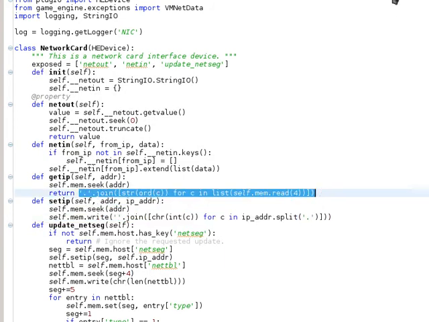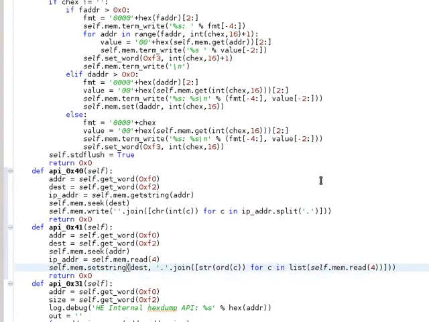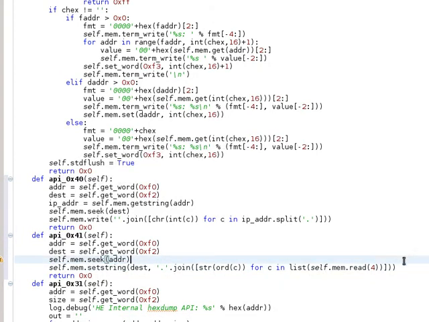Actually, this is not exactly what I want to do here. I'd rather use set string, because that way it's better. Set string, and then address, and then destination, and then we just need to take this code here, put it there. Okay, and then we don't need memWrite, and we can return 0.